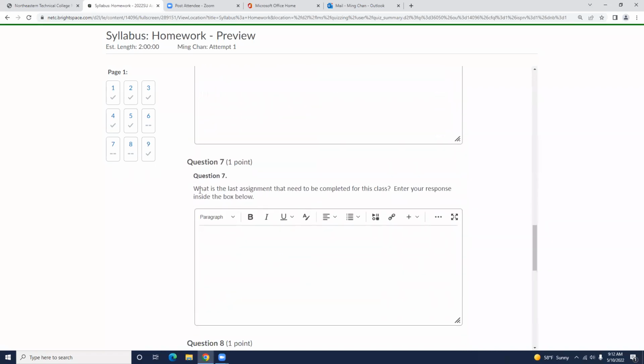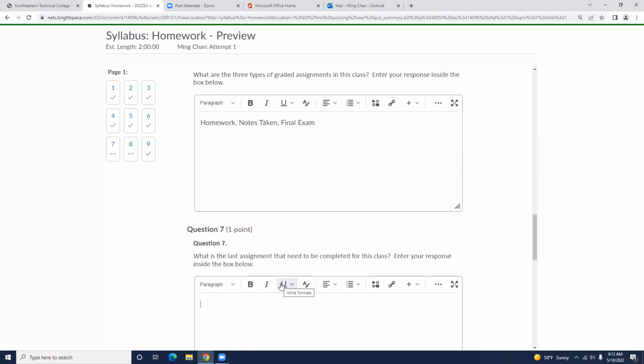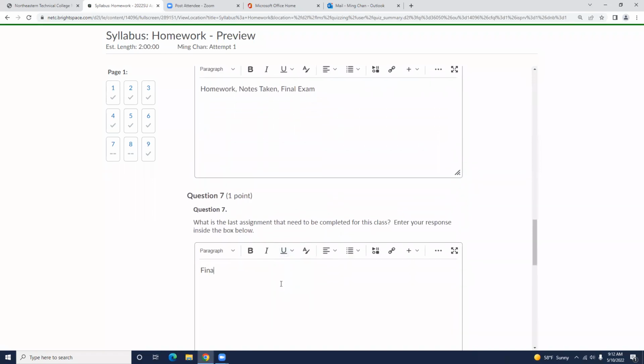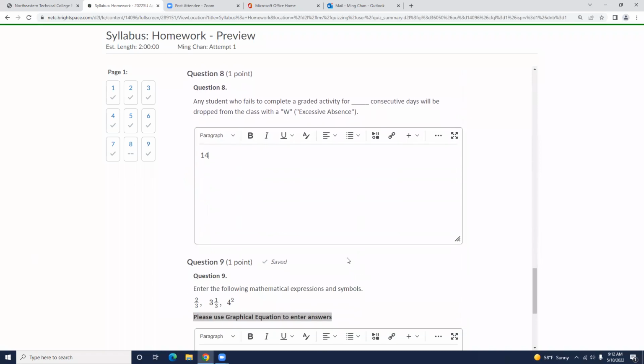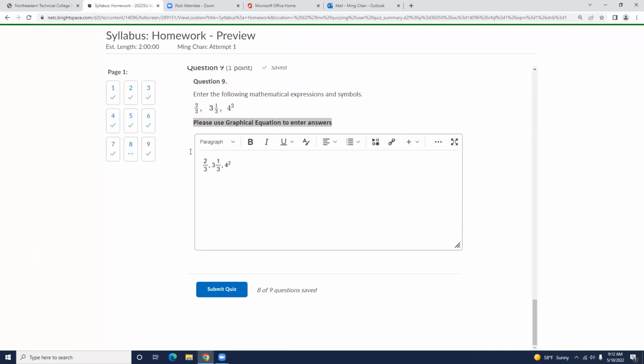What is the last assignment that you need to do to complete this course? The last assignment is going to be the final exam. That's your final assignment. Any student who fails to complete a graded activity for how many consecutive days will be dropped from the class? 14 consecutive days. And I just showed you how to do this.